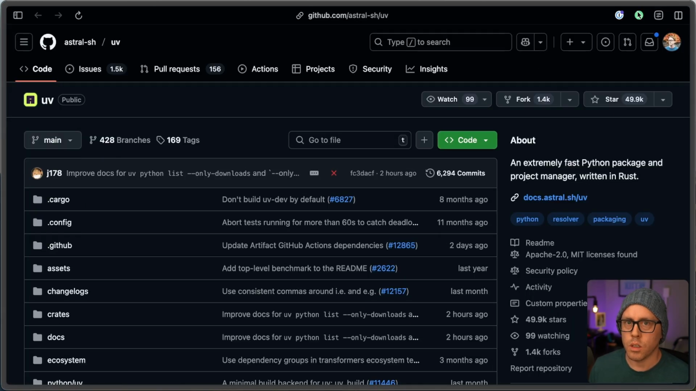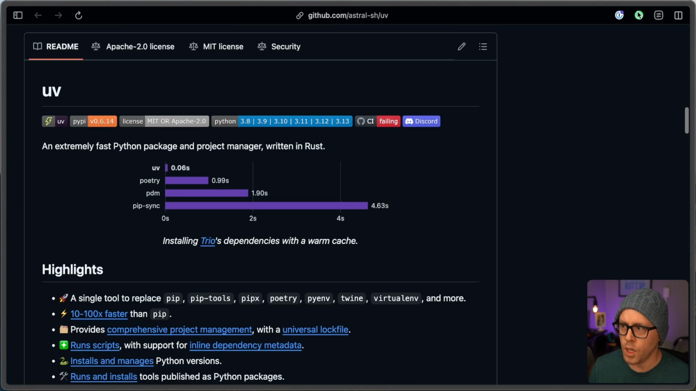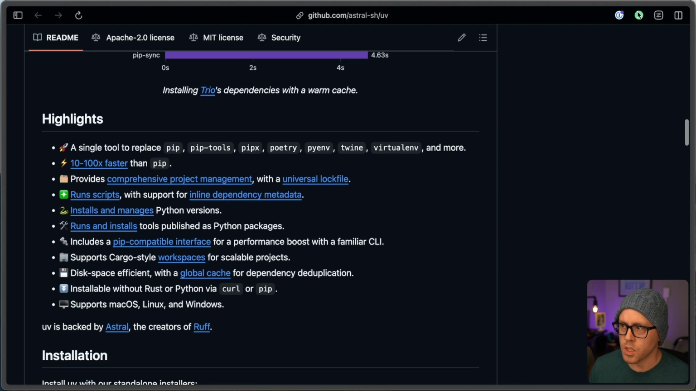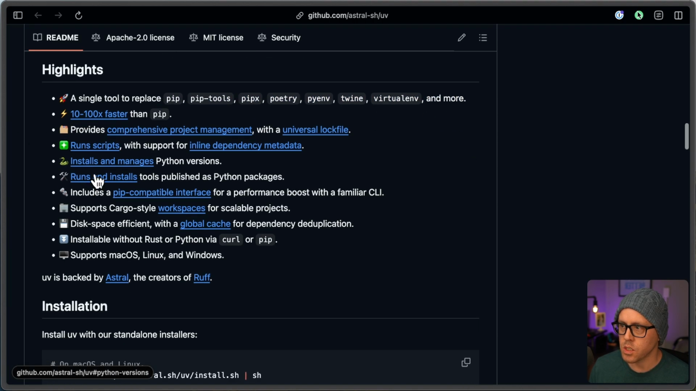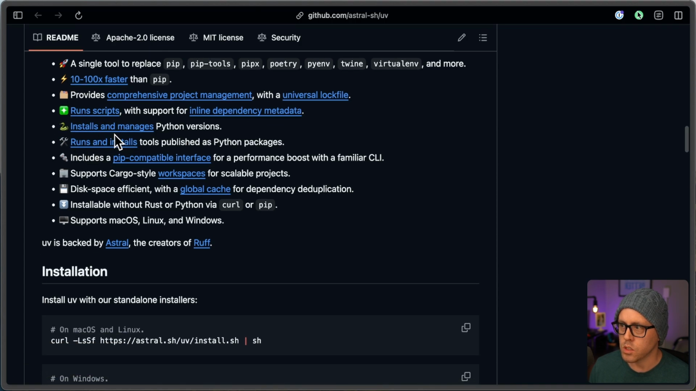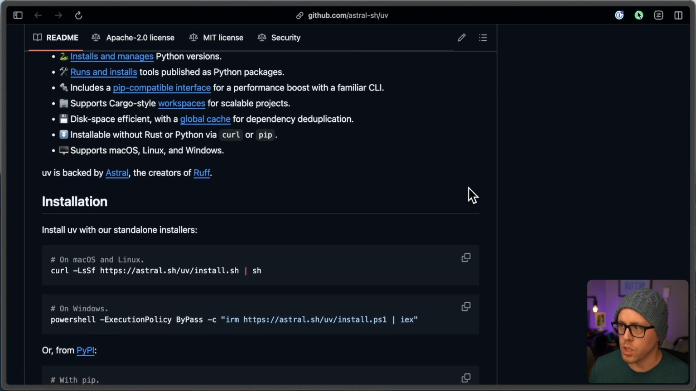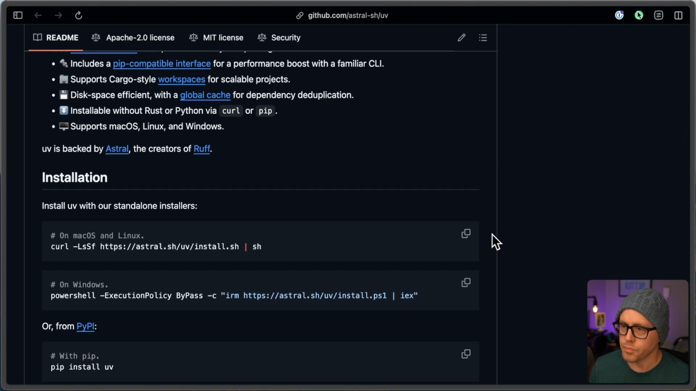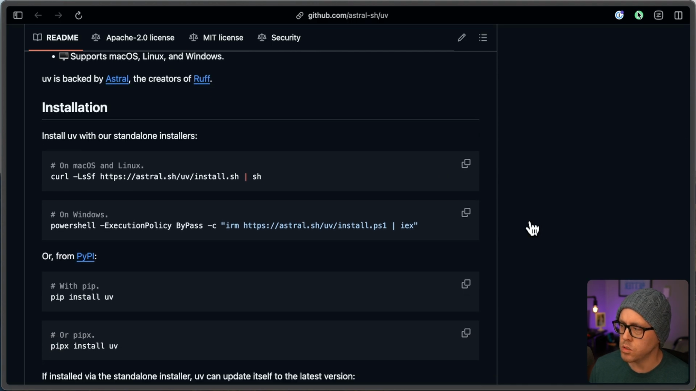So here we are on the GitHub page for UV, and we'll skip over the highlights, but like I said, a single tool to replace many of these tools and more. Very fast, comprehensive project management. You can run scripts, you can install versions, and a lot of other really good things. So I'm just going to dive right into the installation steps now.